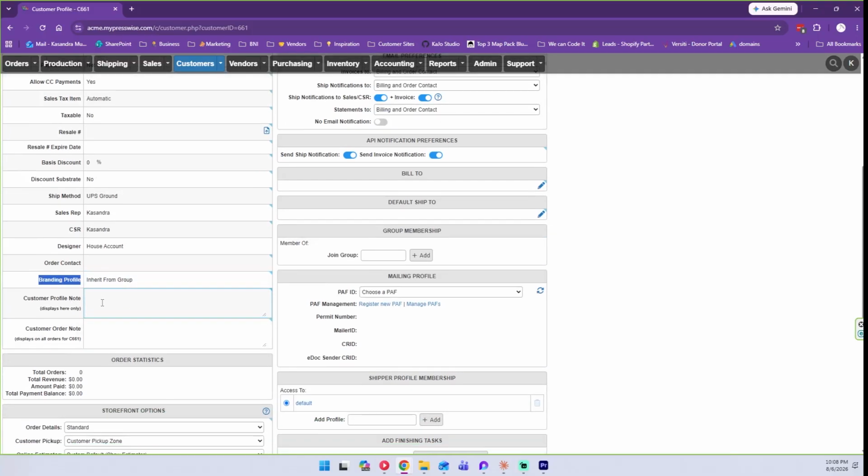We have customer profile notes and order notes here. These are backend notes. Customers do not see them. They are private and only for your team. So the profile note will only display here on the profile. And the customer order note will display on every single order that you create.